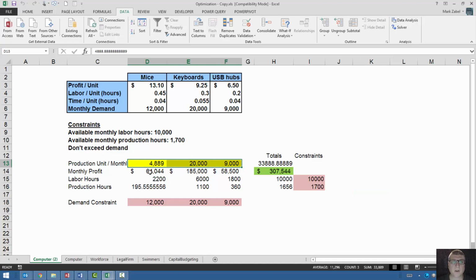Excel shows 4,889 mice, 20,000 keyboards, 9,000 USB hubs. And you can see how close we got to meeting the constraints. We used up all of our labor hours, all 10,000 of them, so we can't use any more. And that was the constraint that we hit. We almost used up all of our production hours, but not quite.